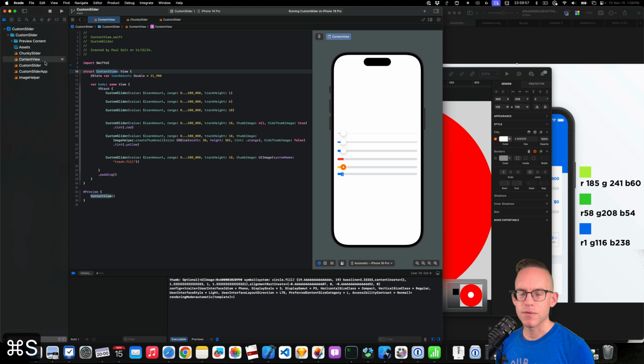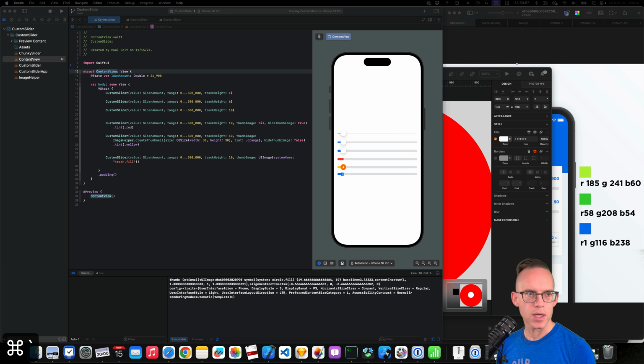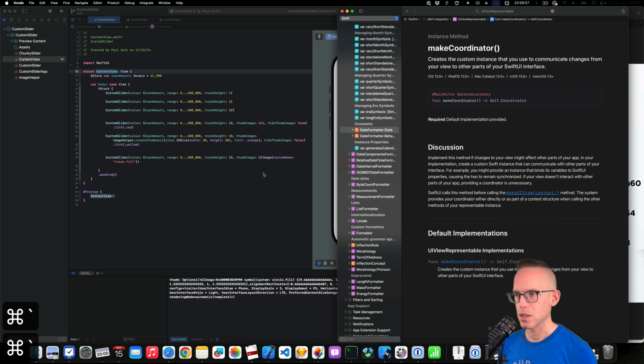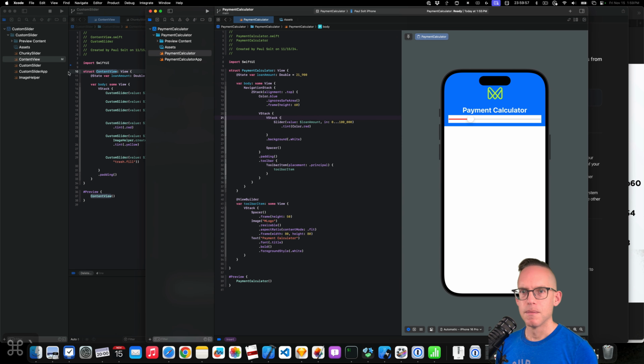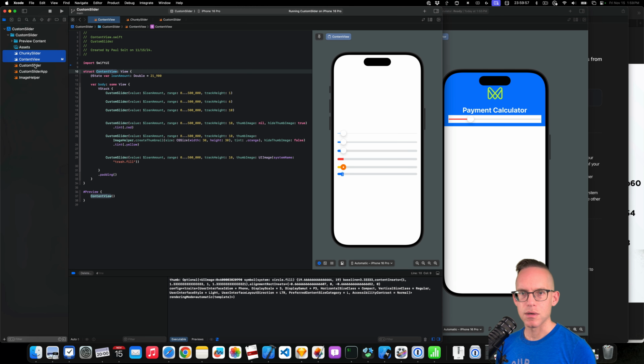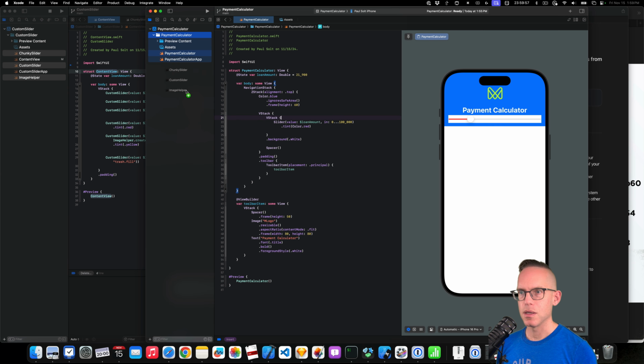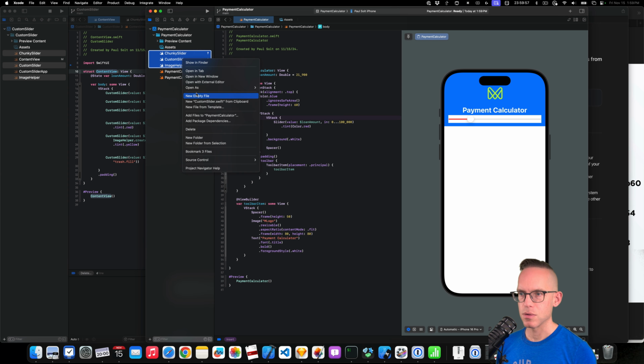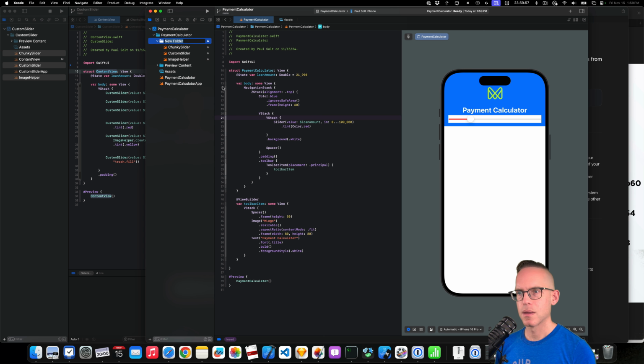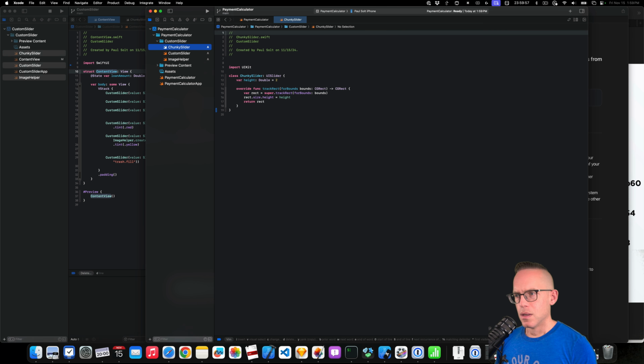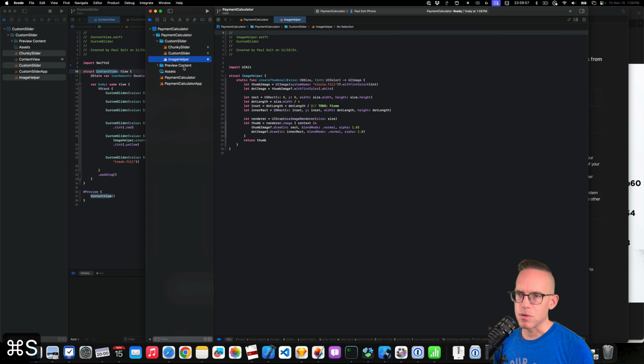We're just going to grab these files and bring them over to our other project. So I've got the other project right here, and we are just going to grab the chunky slider, the custom slider, and the image helper, and drag those over and plop them right in here. We can create a new group and call this custom slider. Image helper doesn't necessarily need to go in there, but just to keep things organized, that's where we're going to leave it for right now.